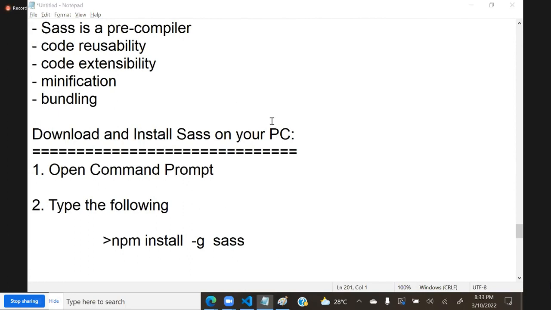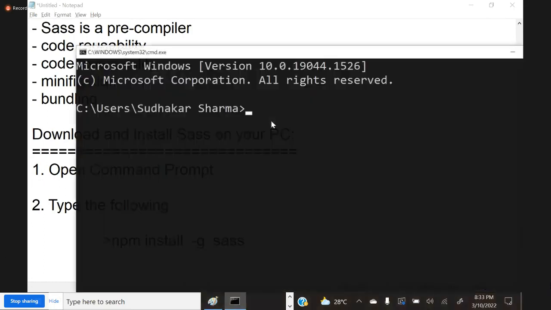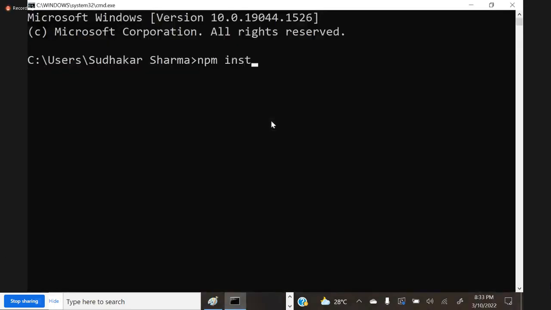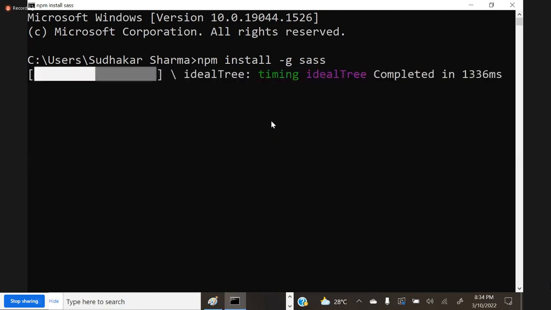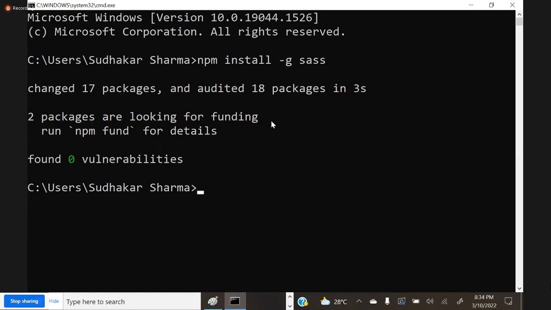So let's open command prompt. And here we have to use npm install -g sass. Enter, and you can see it is going to download and install SASS on your PC, so that you can use it anywhere, in any project. It is globally installed in your computer.